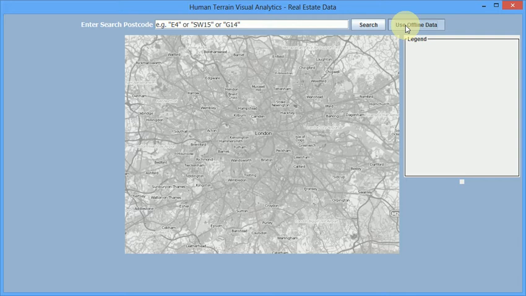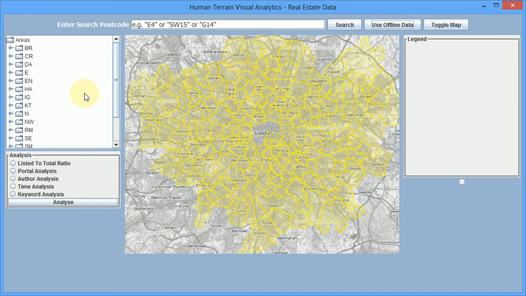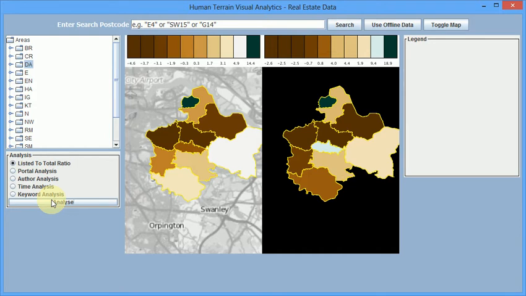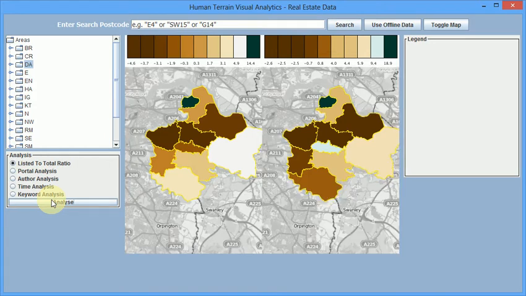It is distributed in postcode areas and districts, and once the data is loaded, we can select it to perform various kinds of analysis. Let us do the listed to total ratio analysis on the BA area. This analysis is built around the idea to see conflict, so it uses two different pie maps from two sources and a diverging brown blue green color scheme. The chi values are calculated according to the ratio of properties listed for sale in a district against the total number of properties in that district, and the colors diverge around the mean chi value.